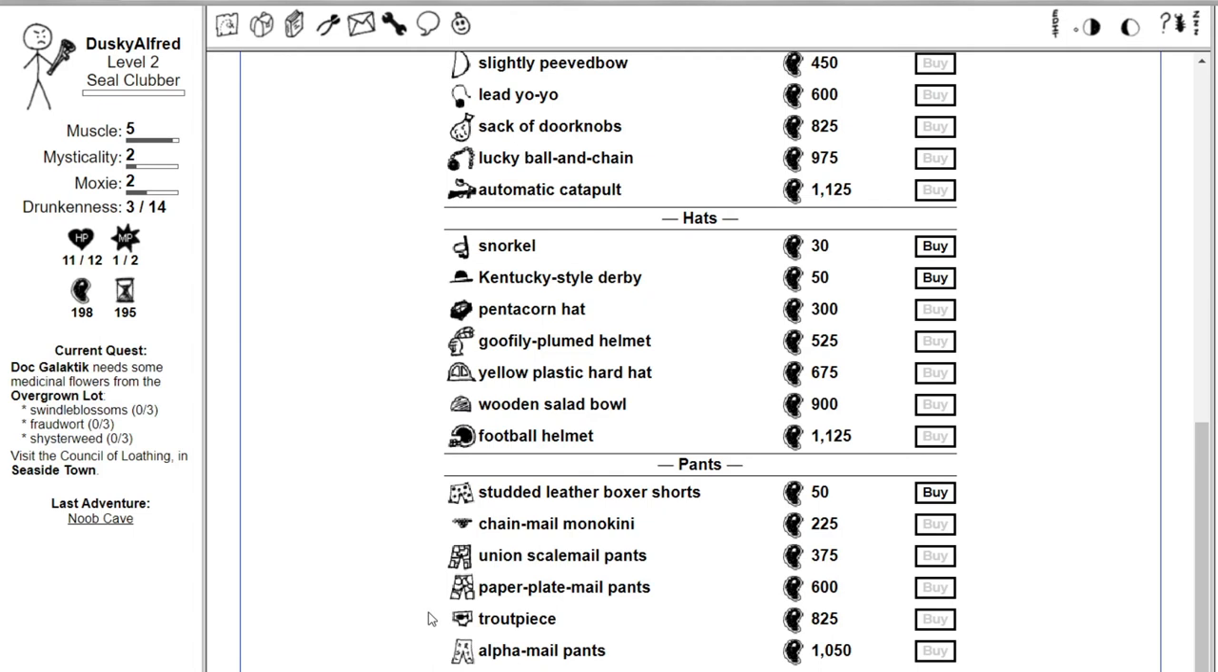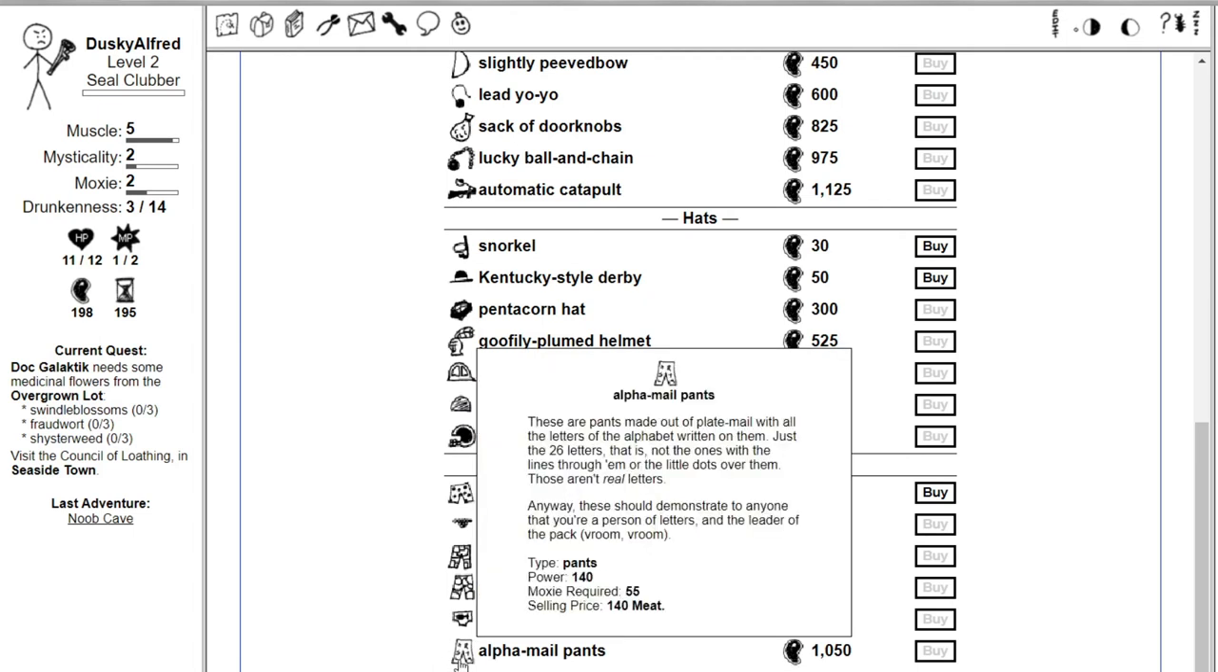And then we also got pants. Alpha male pants. These letters are written on a plate mail with all the letters of the alphabet on them. Just the 26 letters, that is. Not the ones with lines through them or the little dots over them. Those aren't real letters. Anyway, these should demonstrate to anyone that you're a personal letter. And then leader of the pack. Vroom, vroom.